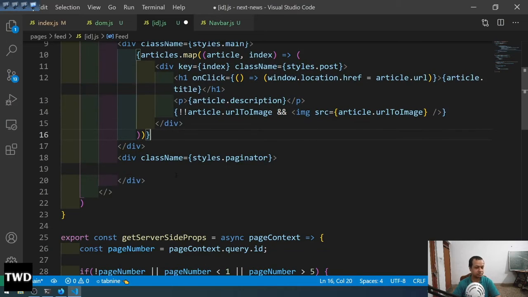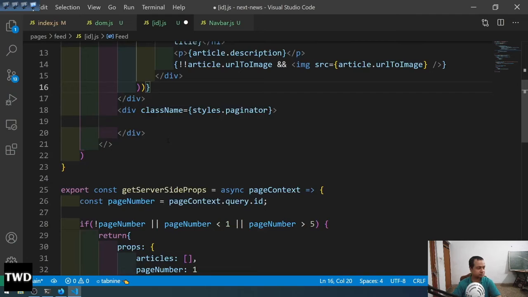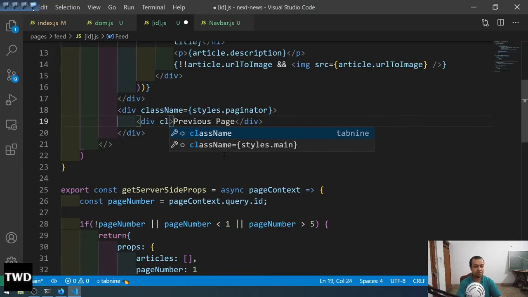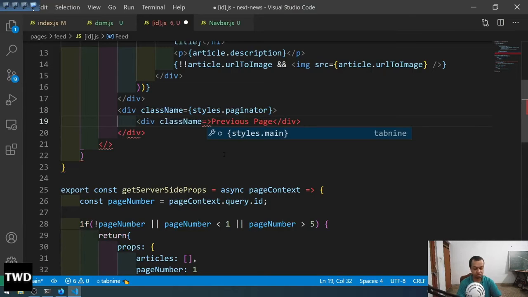Paginator, div, previous page. So there is a previous page, there is a next page, and then we are also showing it. So previous page is there, div, class name equal to page number triple equal to 1.